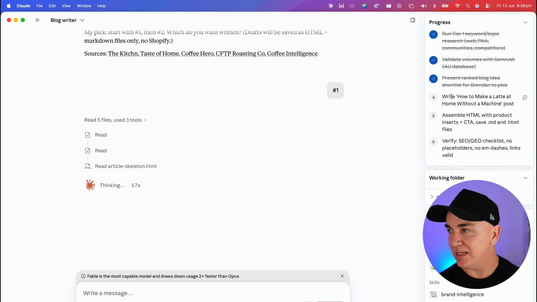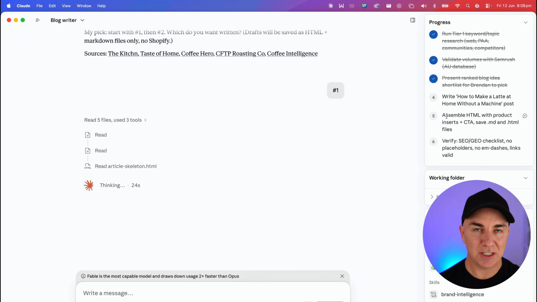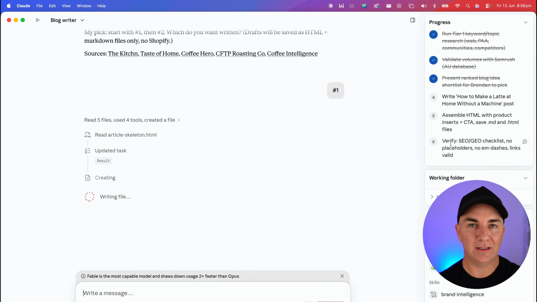And now what it's doing is it's doing number 4, writing the how to make a latte at home without a machine post. So it's doing the post for us, and then it's going to create the HTML, and then it's going to verify the SEO geo checklist so that it ranks in the search engines.